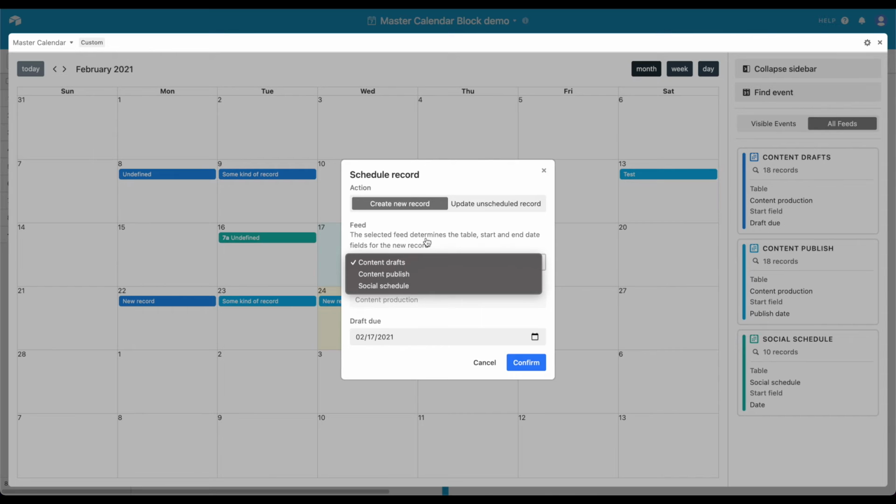It's important to select the correct feed. While Content Drafts and Content Publish are both pulling from the same table, they're referencing different date fields. If I wanted to make sure that I assign the 17th of February to the published date, I'd have to make sure that I select the appropriate feed to do so. When you switch between feeds, the value for the table input and the name of the date input change to help remind you where you're inputting the new data. If everything looks great, click Confirm.